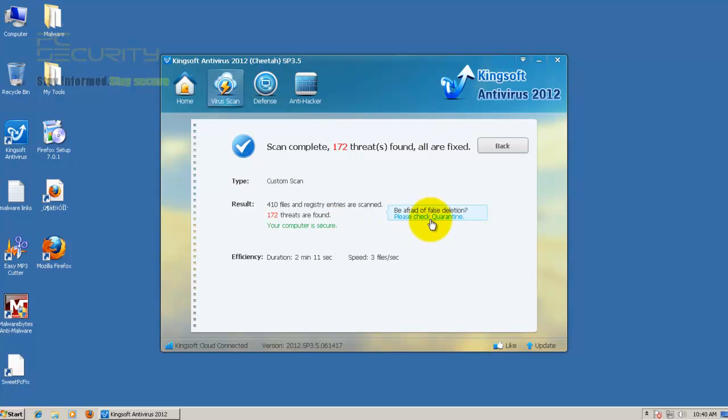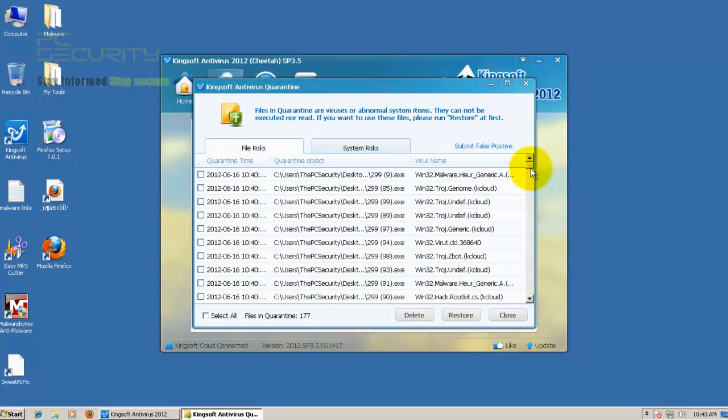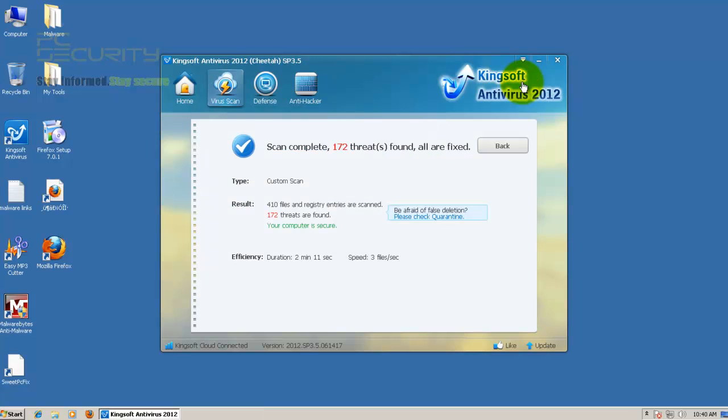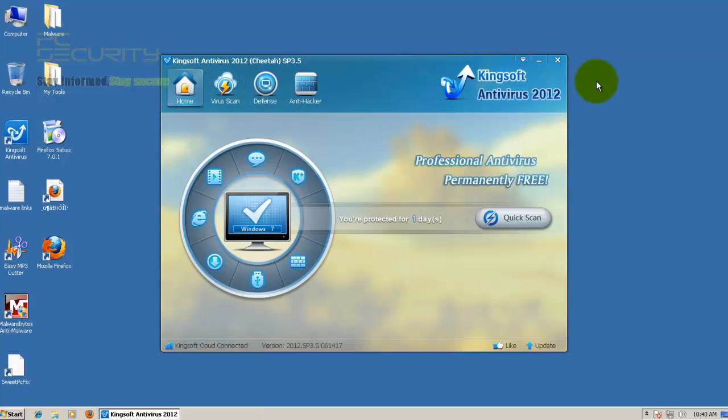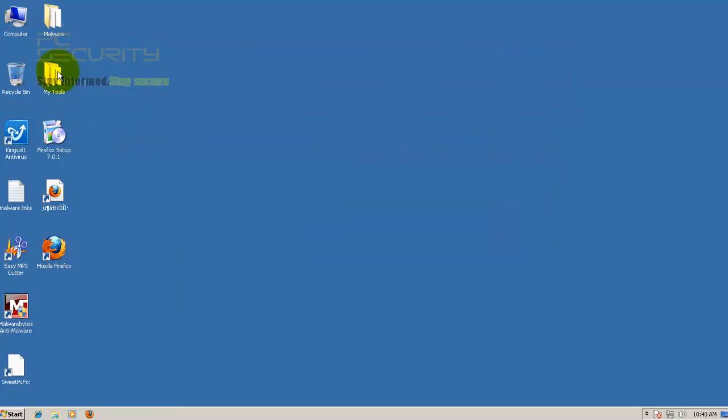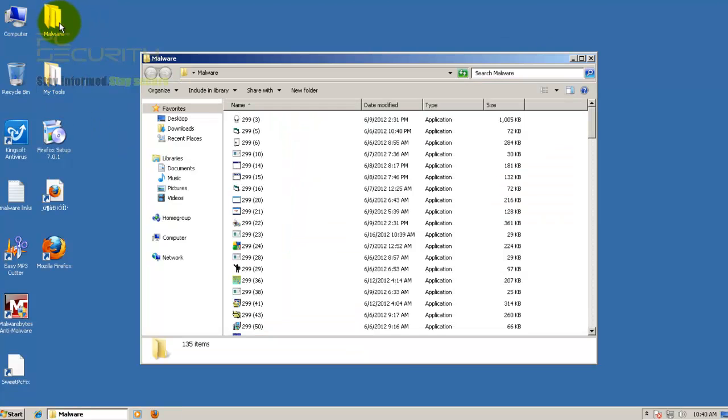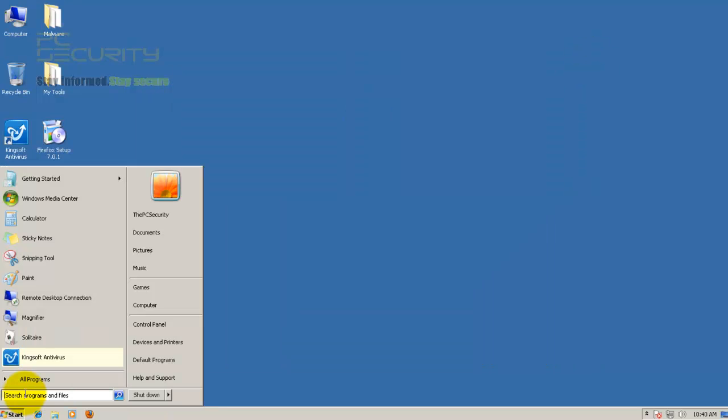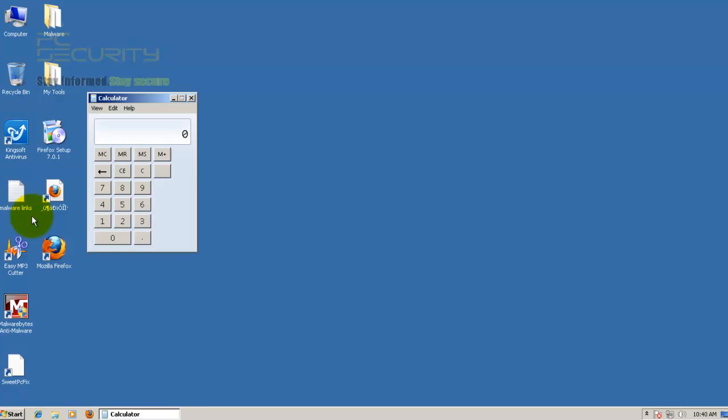Okay, so in fact it did have some different actions selected. I was not paying attention. It does have all of these things in quarantine. So anyway, it's taken care of all of the threats. So let's see how many we've got left over. We've got 135 items. Not that good. We had 299. Now we have 135.